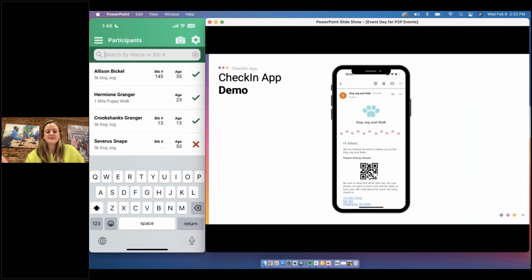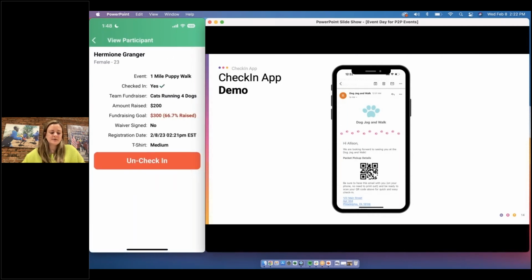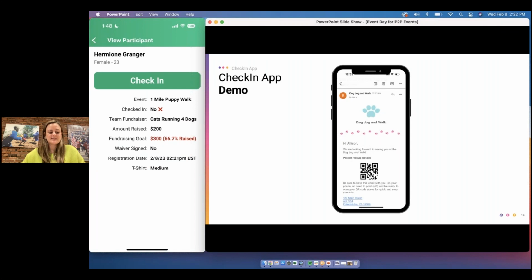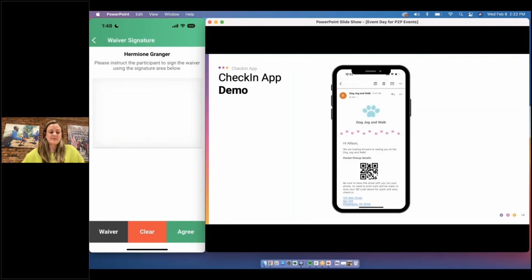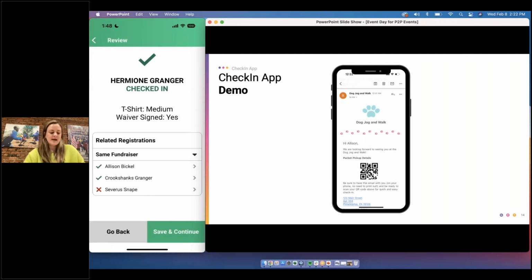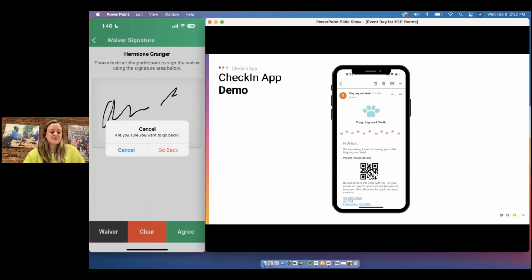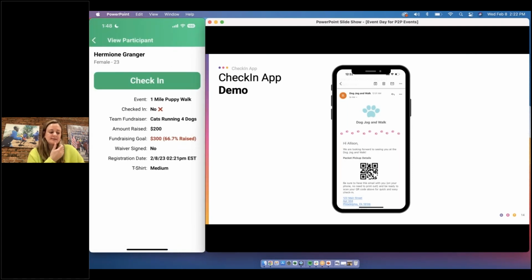We've got the camera to make it go really fast and check people in at a high rate. We're able to assign bibs if we're doing a timed event. We're able to change people's events from one to another. And we're also able to uncheck people in. So if we don't want that to happen, we can say, no, they haven't been checked in. And now we're able to check them in and collect the waiver. So the check-in app is really powerful and it can do a lot.